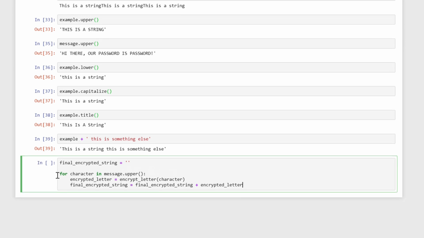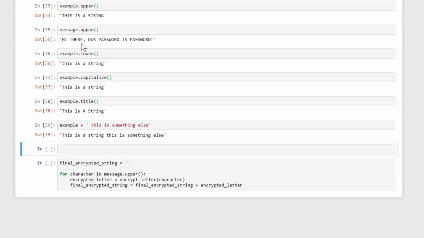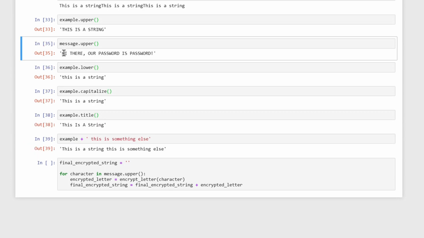Okay, so what does this say? This says that we're going to go through every letter in this message. So let's remind ourselves what that message looks like. It's pretty much up here. Message.upper is this guy. So let's start with H. We're going to go through H. We're going to encrypt the letter and save it in this value encrypted letter. And then we're going to take our final encrypted string, which at first is just an empty string. That's what this represents, an empty string, a string with nothing in it. And then we're going to take that and set it equal to that encrypted string, which is, again, nothing at first, plus whatever that encrypted letter is. And then we're going to keep doing that for every value in the message.